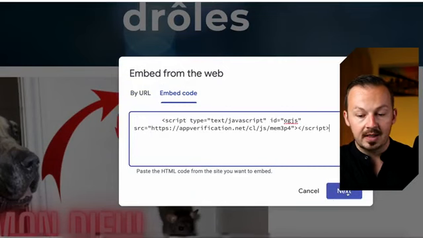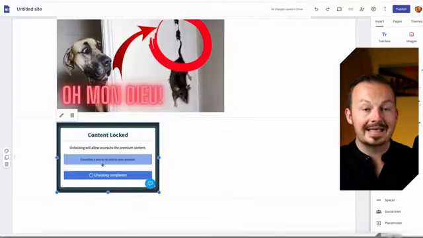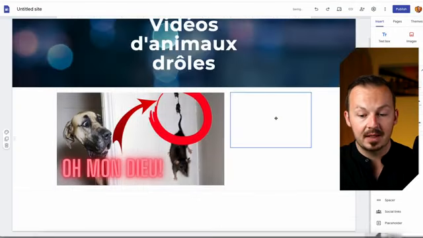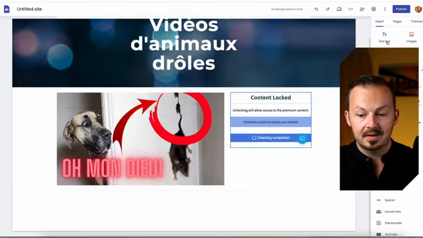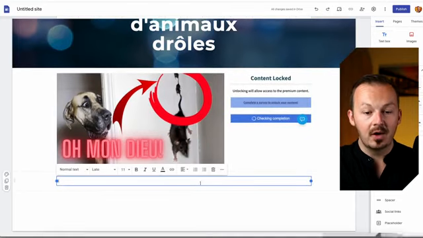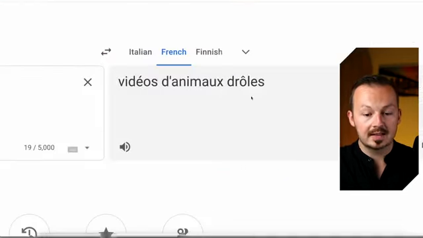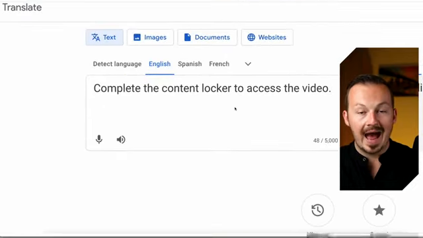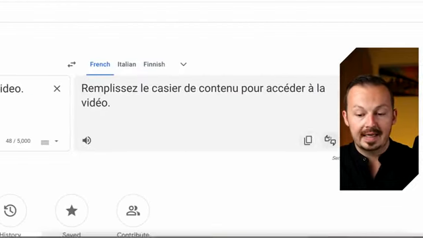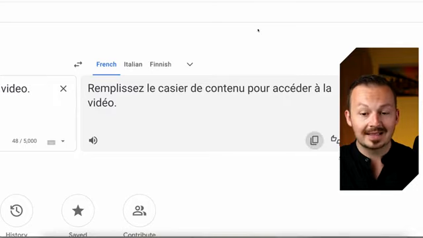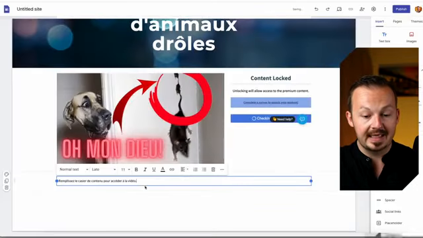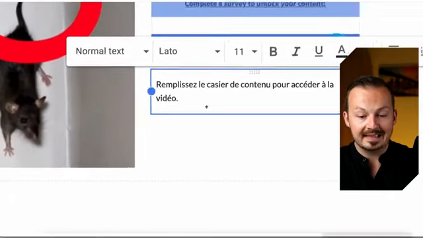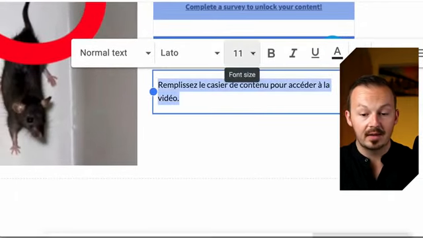Just paste it in there, click on next, and it's going to embed this content locker to your Google site. What you want to do is position it next to the image, something like this, for example. Then just go ahead and add a text box right below it, and go to Google Translate one more time and type in there "complete the content locker to access the video." Then copy the translated French text, go back to your Google site, paste it in there, and position it right below the content locker and also customize it to make it a little bit more visible.